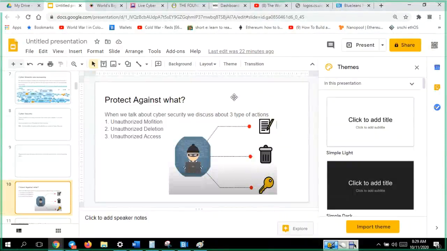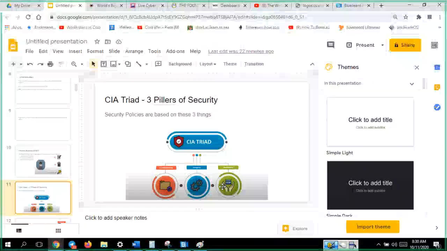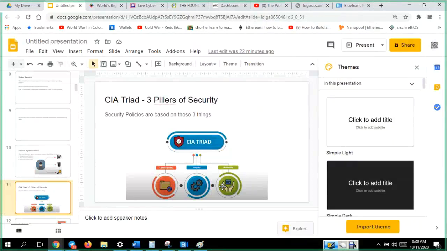Someone's data should not be accessed, unauthorized access should not be there first of all. And they shouldn't be able to modify or delete it. As I said, confidentiality, integrity, and availability are the three pillars of security. They call it the CIA triad. It is an important interview question.